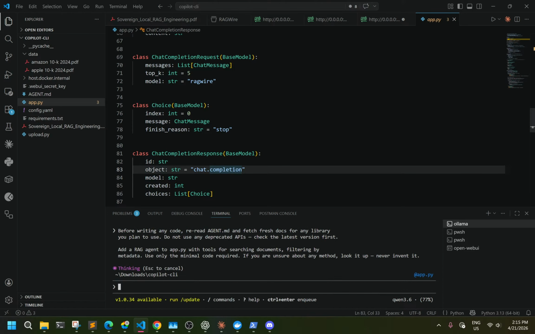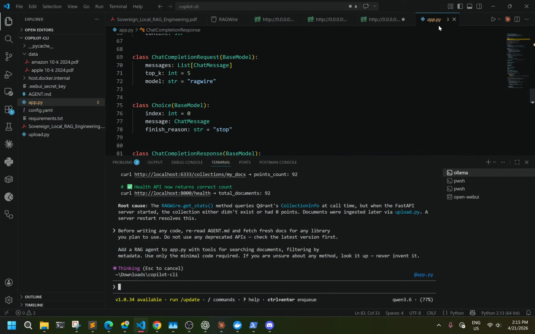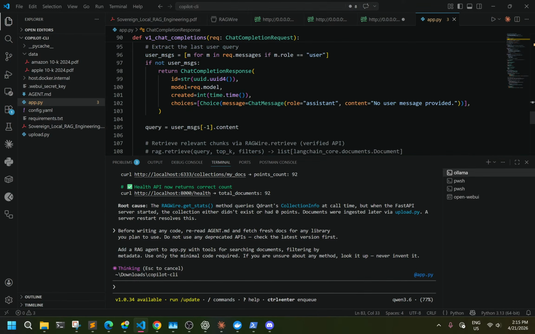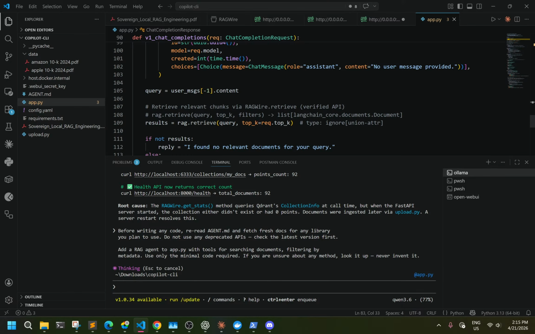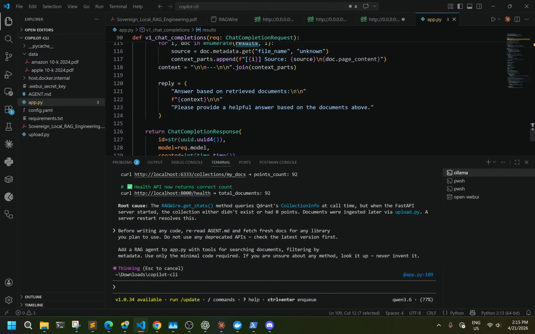Okay, cool. So this time, inside app.py, currently if you notice, we don't have any agent here. Only RAG retrieval is being done, and then the final document is returned automatically. So it is going to modify our app.py so that it can add the LangChain agent.